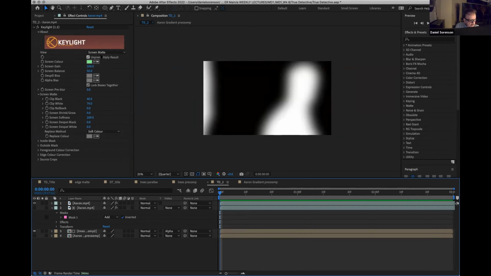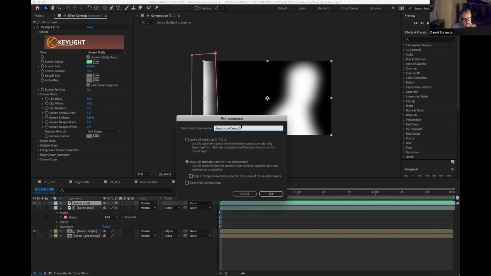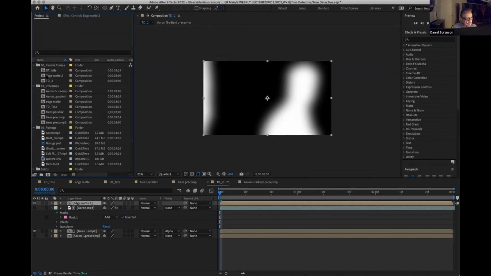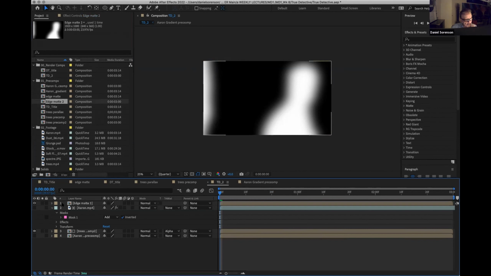And then we're going to pre-compose this. And we'll call this edge mat. So I'm going to pre-compose this, move everything in, and let's call this edge mat. I'll do edge mat 2. Say okay. Again, we should move the pre-comp edge mat into the pre-comp folder just to stay organized. And then we duplicate, turn on the eyeball, pre-comp.